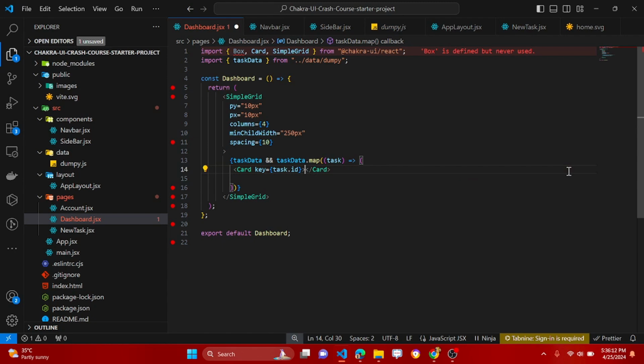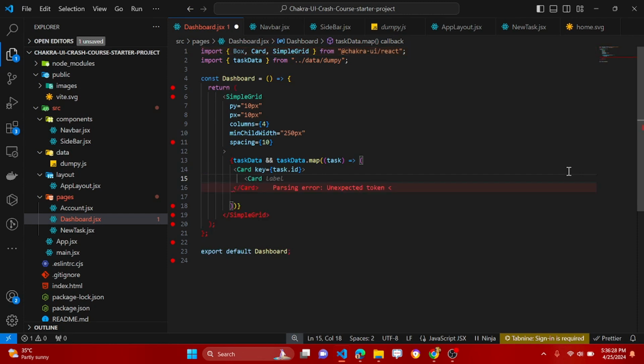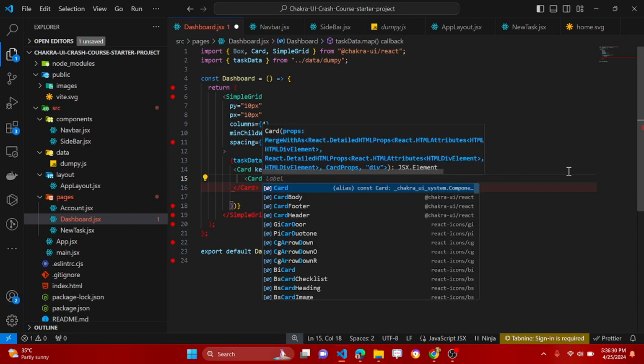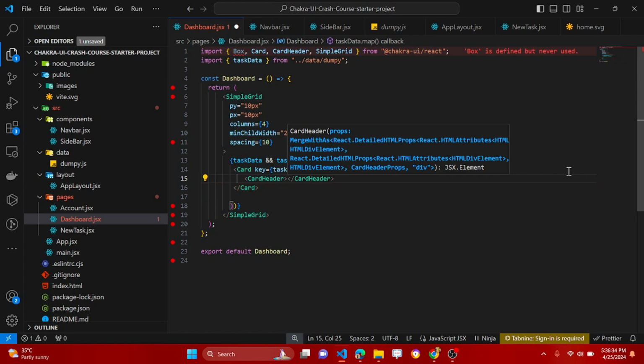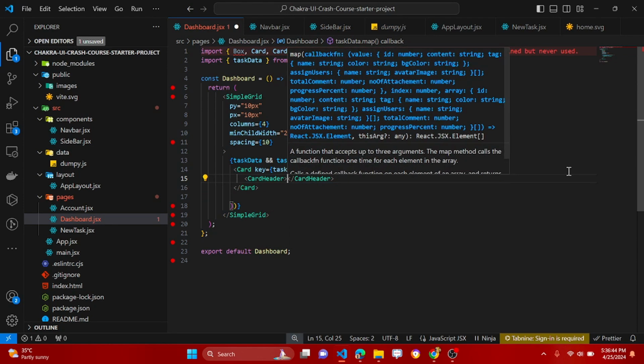After passing the key, we can also pass in some different components that are exported by Chakra UI for the card component. We are going to output first of all the card header. Let's just output it, then later we are going to customize it. I'm just going to give it a name so we can see it.